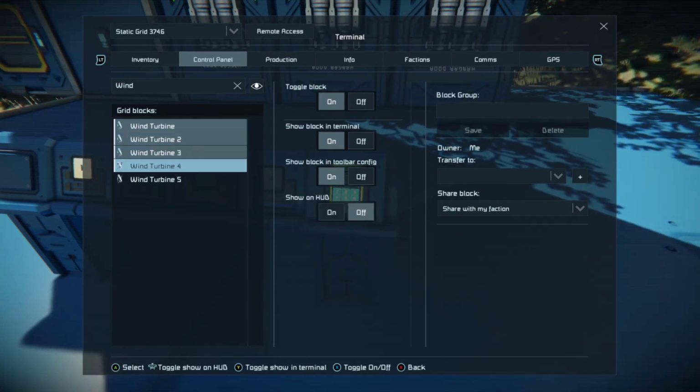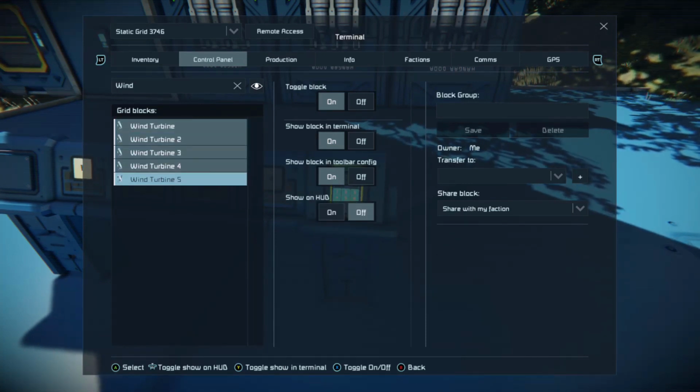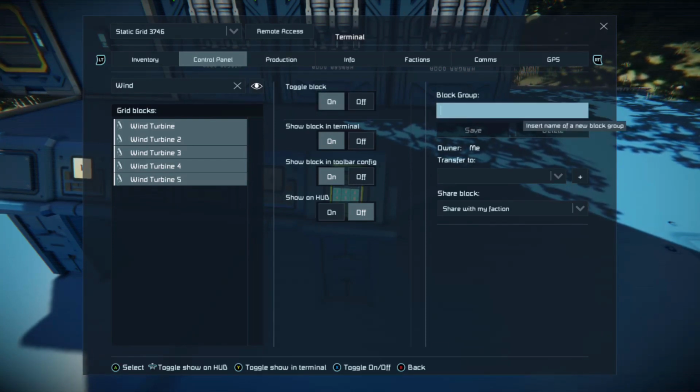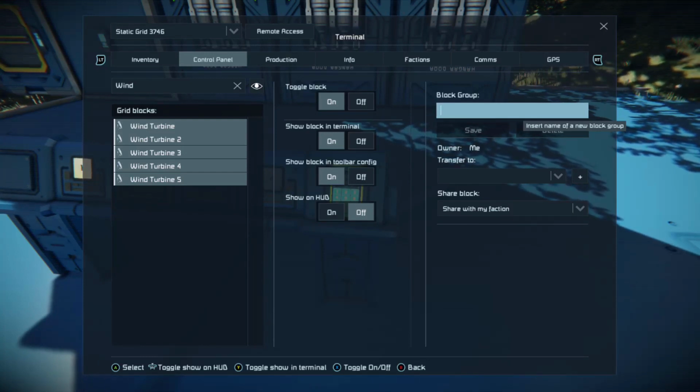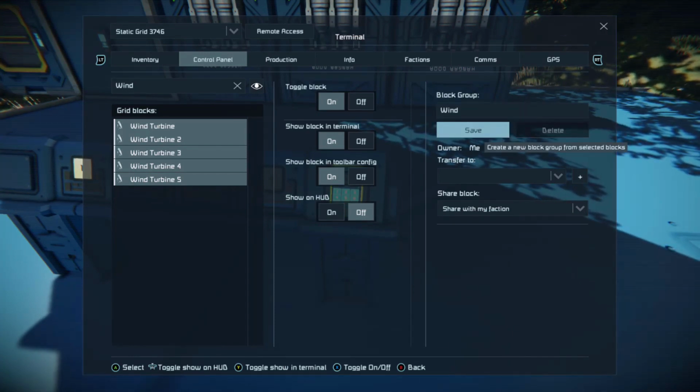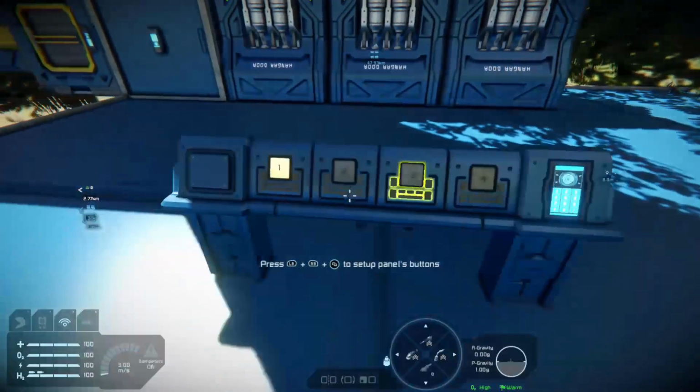Hold down the left bumper and scroll down with the D-pad until you've selected them all. Then right with the D-pad to block group and call them what you want. Call them Bob if you want. I'm going to call them wind turbines. There we go. We hit save. Now we have a group of the wind turbines.